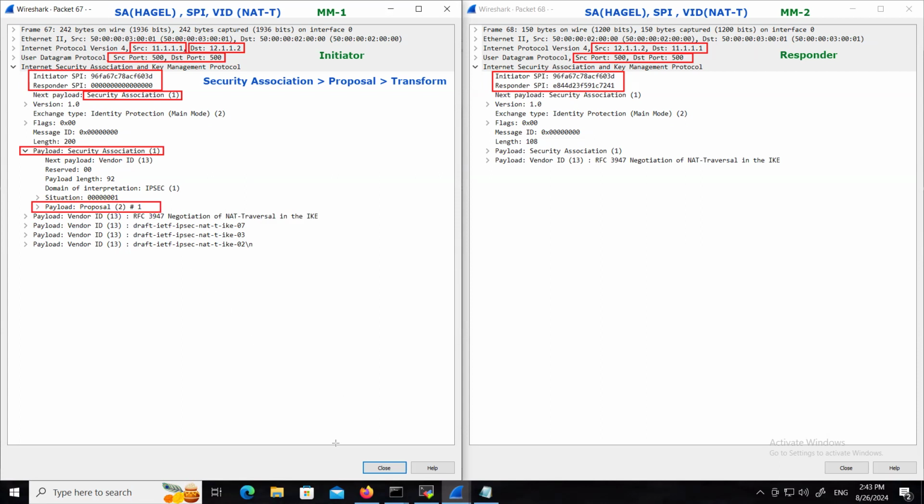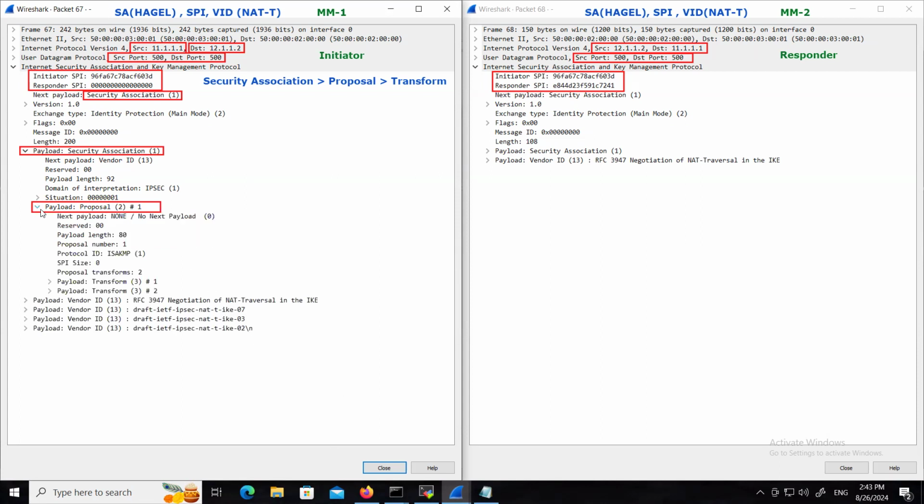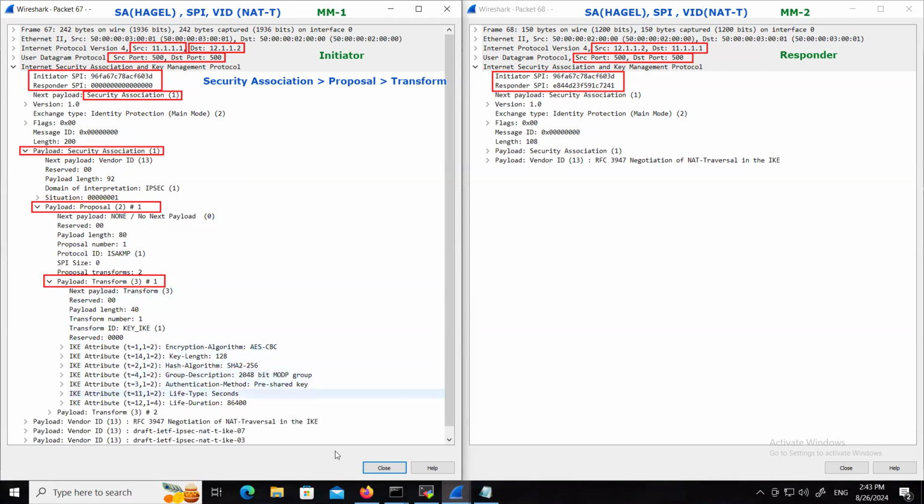Okay. And inside the proposal payload, if we check, we have transform payloads. You can see transform 1 and transform 2. Why? Because in the last session, when we were configuring this, we created two different security associations, right? So here we can see that there are two transform payloads, 1 and 2. If you expand the first one, these are the Haggle parameters for the first one.